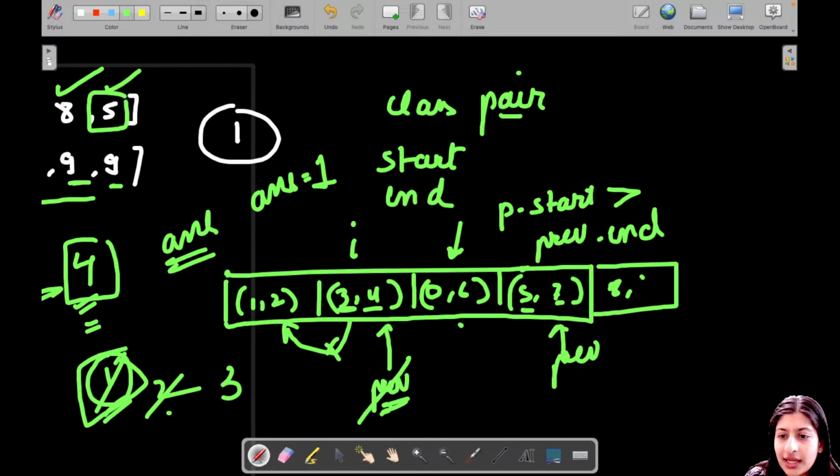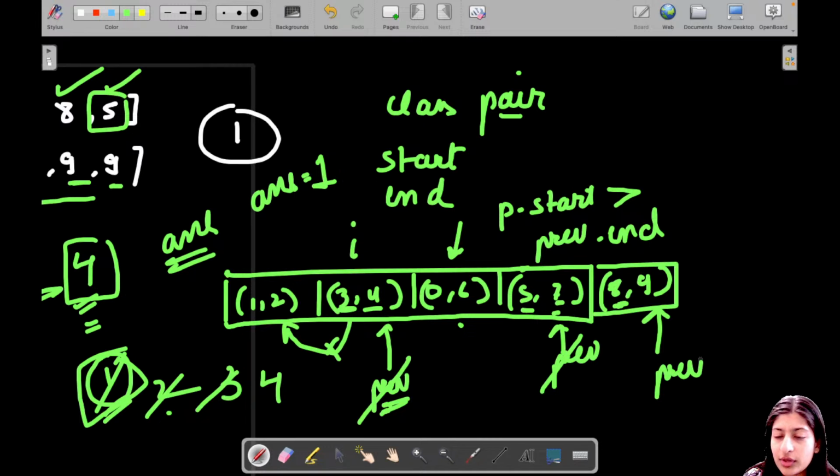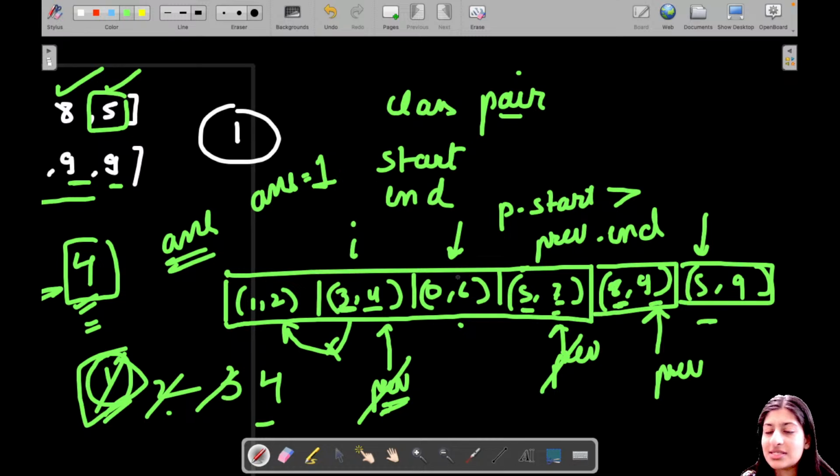Then you check this current pair, its start should be greater than this, so you increment the count and make your previous point to the end of this pair, which is 9. Now the next pair, the current pair is 5 9, so you check its start. The start is 5, it's not greater than 9, so my count remains the same and previous remains the same. That's the end of the iteration. Finally, whatever answer you got is what you're going to return. That is all about it. I hope you all understood.